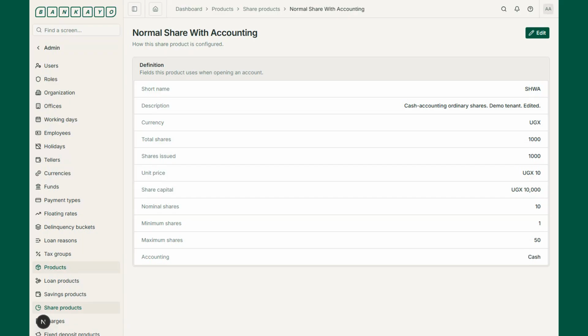Unlike a savings product, a share product cannot be deleted. There is no delete on this page. The template stays in the catalog. Use Edit when terms change.